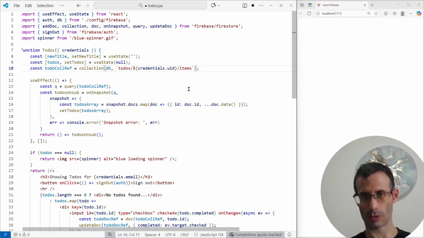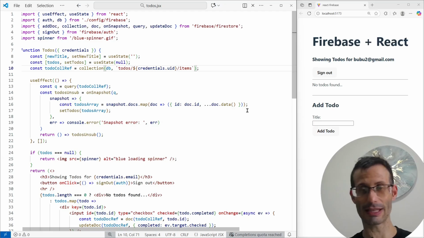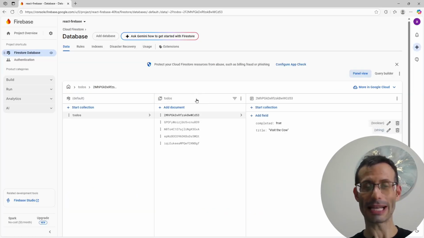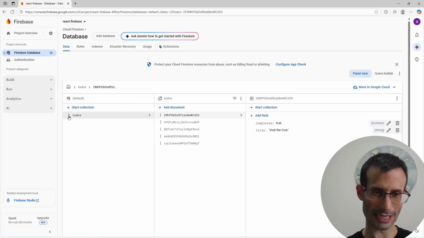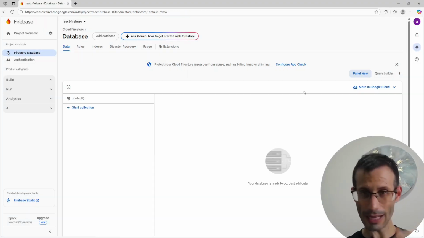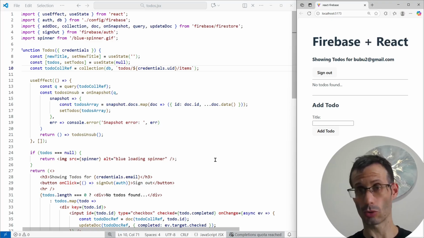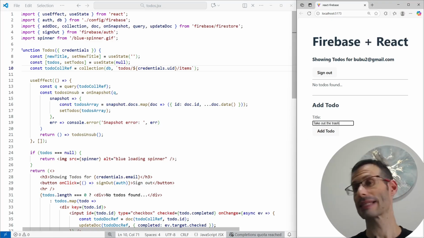of the specific user. And of course, now it doesn't find anything, so let's go back to Firestore, and let me delete all of what we have here because the entire structure is going to change. So let's delete this, delete collection, and now let's try to add a new to-do. Let's say take out the trash, and let's add to-do.